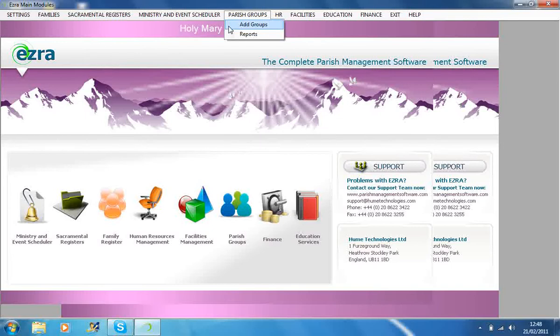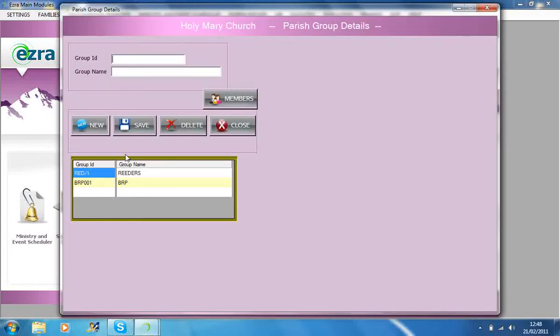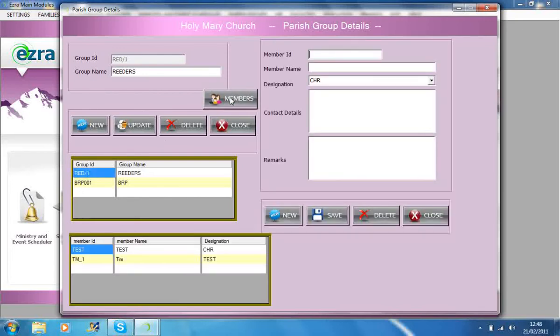In Parish Groups, you can add any groups associated with the church and their members in this module. At Home screen, click Parish Groups. Add Groups. Enter the parish group name. Enter group ID and click Save. Click New icon to add more groups. Each group entry will be saved and stored in the grey box.